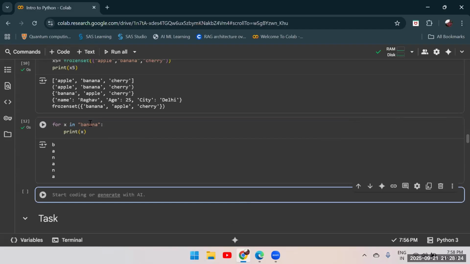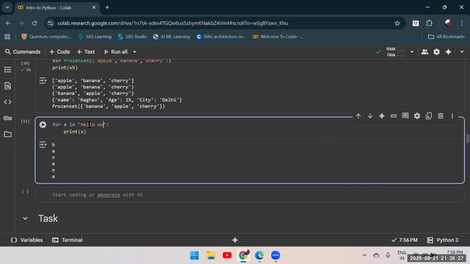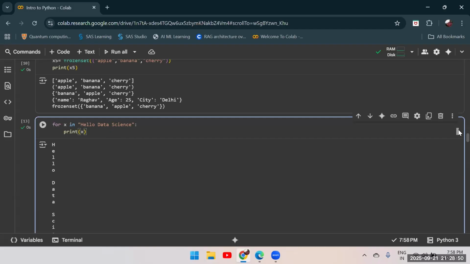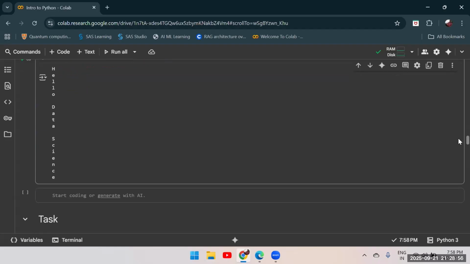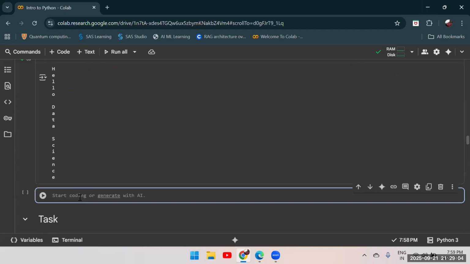Now instead of banana, I'm going to say hello data science. How will it print? Hello data science is printed one single character at a time, and the space will also be there. So one by one it will print: first is H, second is E, then L, L, O, like this. This is how it prints. So just keep that in mind: a for loop always works in that manner only.